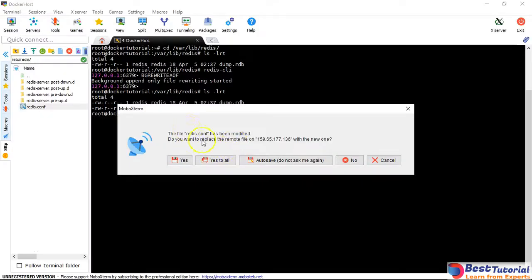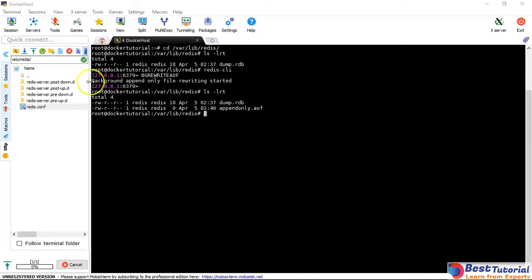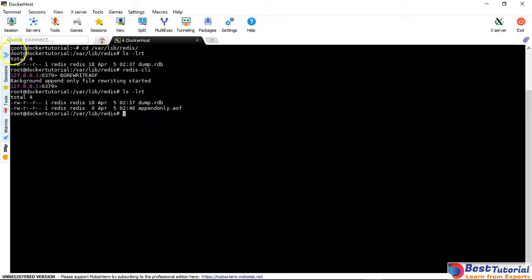It is asking whether you want to upload your modified file to the server. So yes to all. Now we have changed the configuration. That means we need to restart the server to make our configuration change take effect.